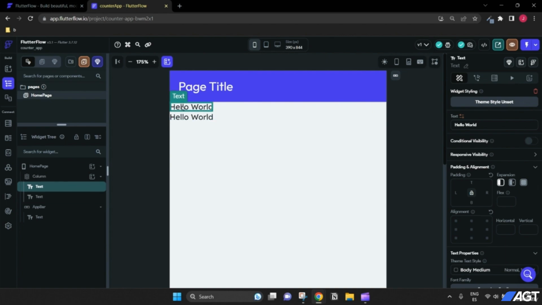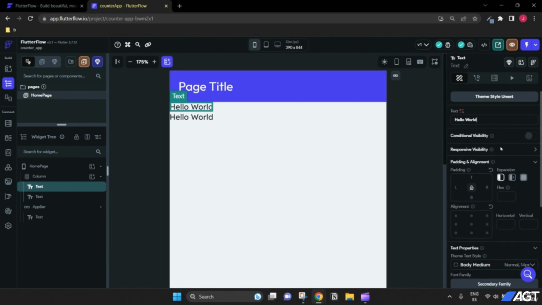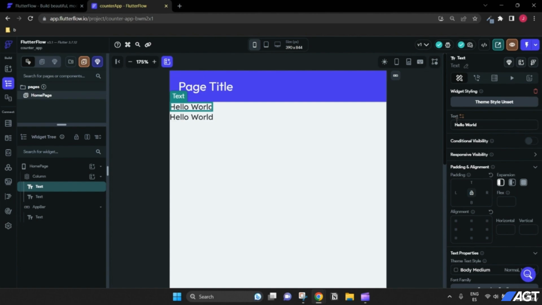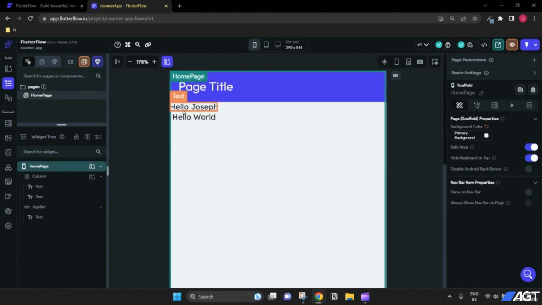So for example, let's select the first text. If I select the first text, I can go to the right, and the first property that I see is the text property. So I can change the text to whatever I want, from hello world to hello Joseph, for example. And now we can see that the text has changed.